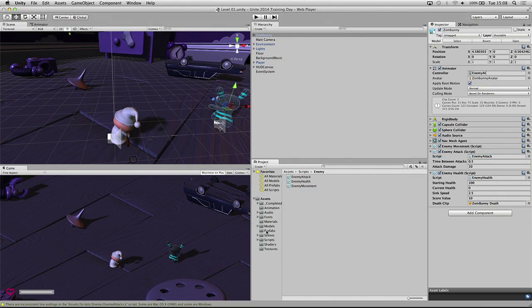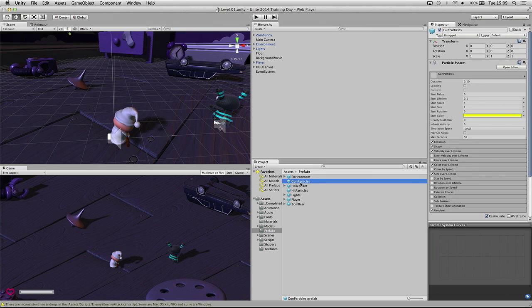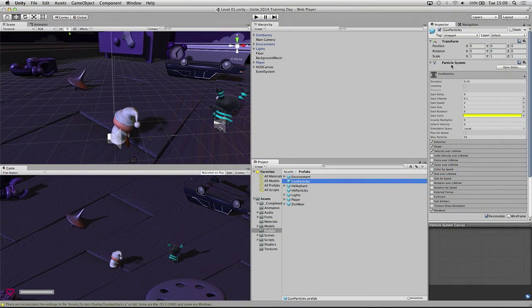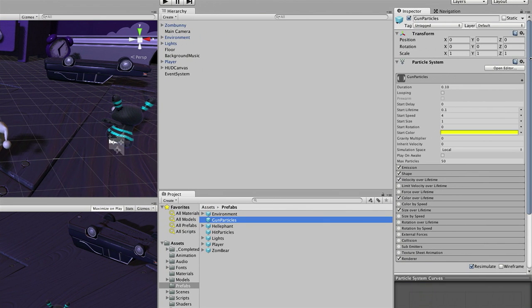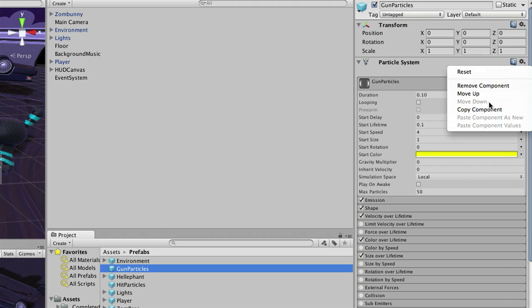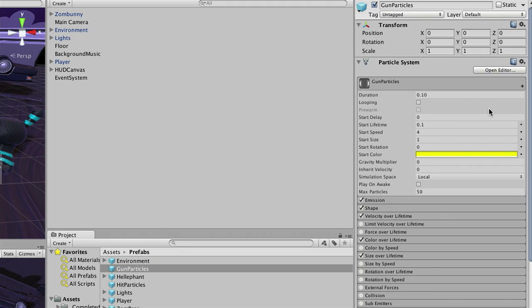So what we're going to do is go to the prefabs folder and locate gun particles. Now, unlike the hit particles of the enemy, we are not going to click and drag this prefab anywhere near the player. Instead, we're going to copy a component off of it. So we're not going to use this prefab, we're just going to use a piece of this prefab. If we look over here in the inspector, we see the particle system that is a part of that gun particles. And I can click the cog or gear right here, and I can select copy component. I'm not actually interested in the game object or the prefab. I'm interested in the component that's on it.